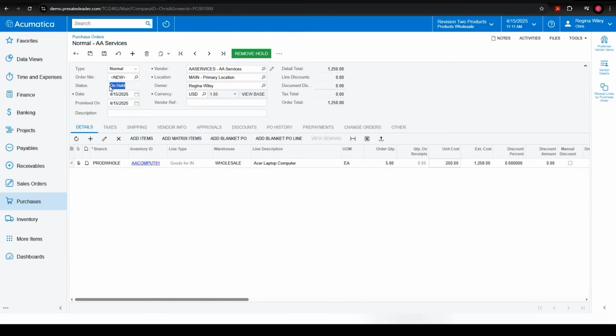You can see it's in an on hold status here. Okay. So let's go ahead and save that. It now assigns it a PO number. And then if we want to remove hold and send that through the approval process, just go ahead and select remove hold. Now you can see pending approval.